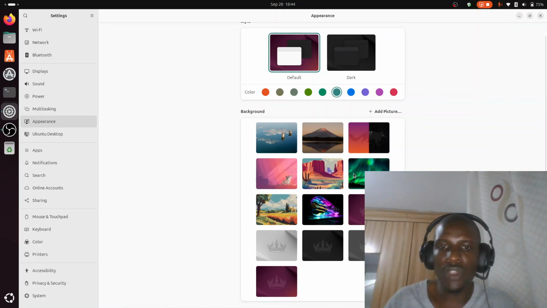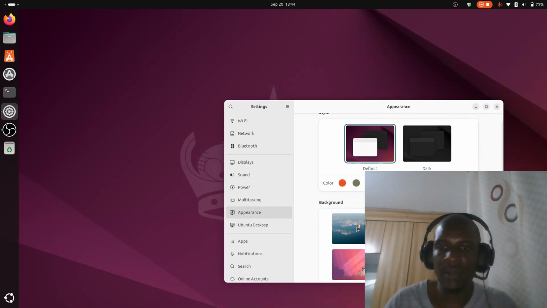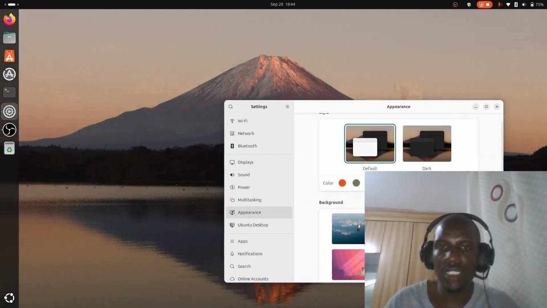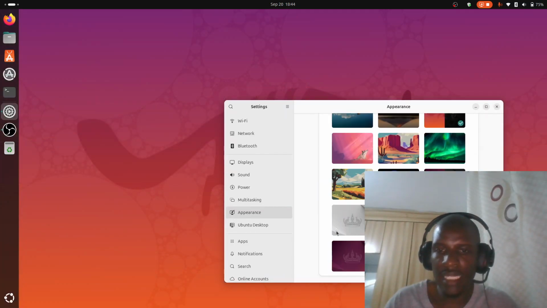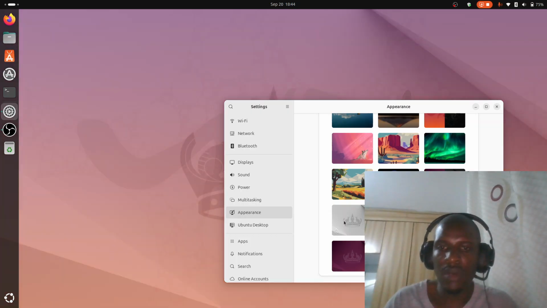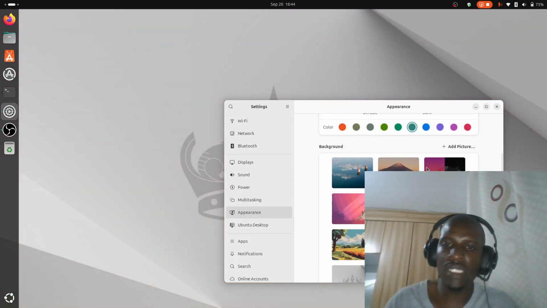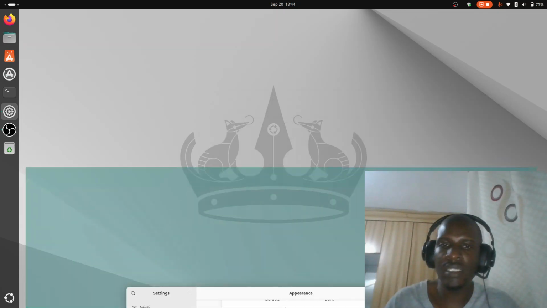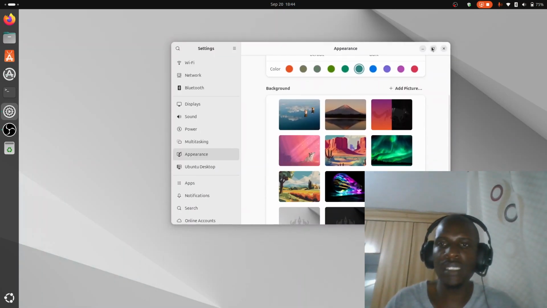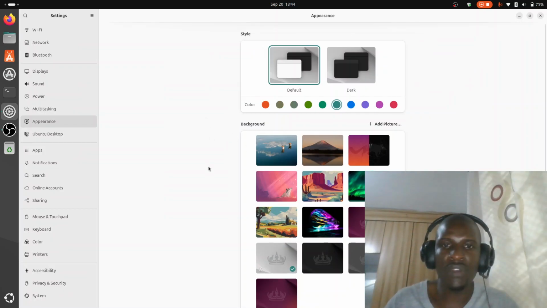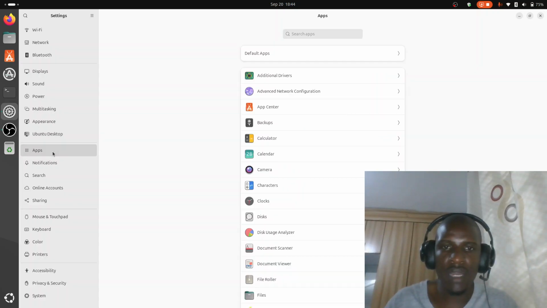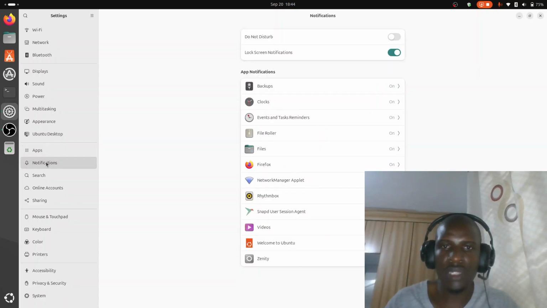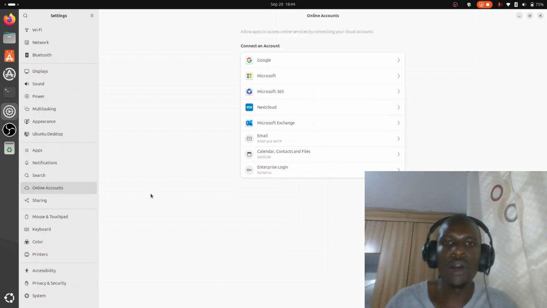Okay. Then for the desktop background, you can choose whichever one you like. These are just the default images that are available. I like to go with this option here that has a timer on the bottom left. What it does is that it cycles through these different wallpapers as I continue to use my system. So that's the option I usually prefer here under appearance. For Ubuntu desktop, not much to do here. Apps, nothing to do here. Notifications, nothing. Search, nothing. Online accounts.